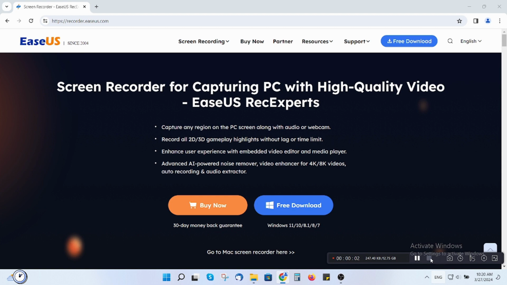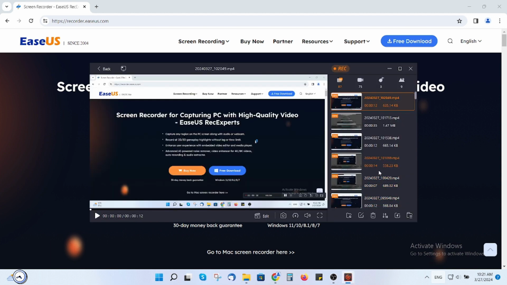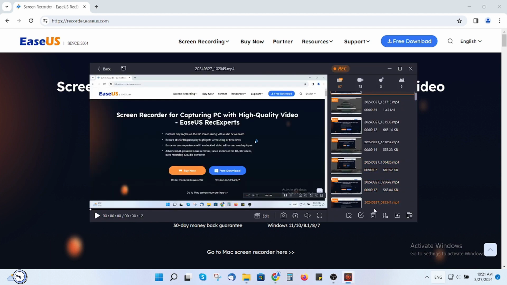When it is started, you can also click to pause, take screenshots, or annotate the video. After that, click the red square here to finish recording when everything is done. And you will immediately be led to the recording list. Here, you can view all the recordings.